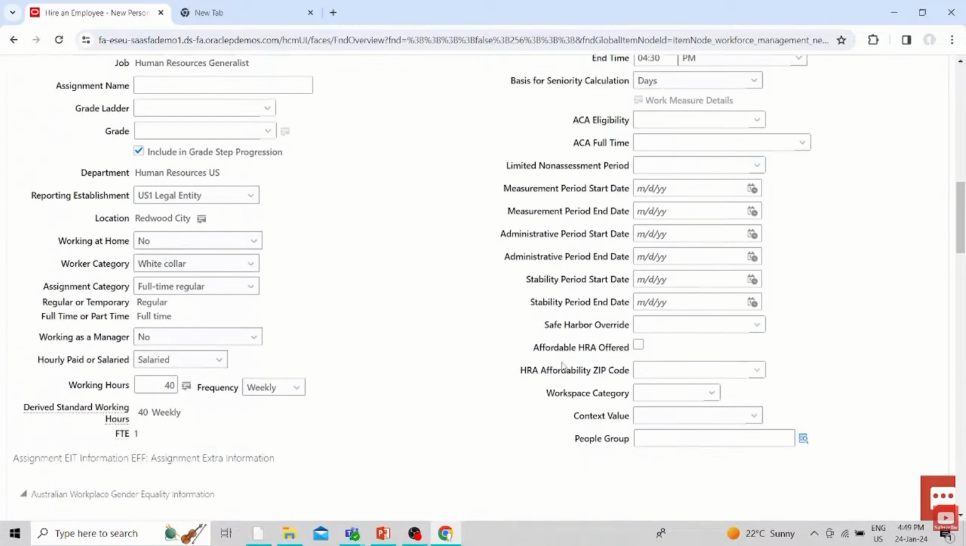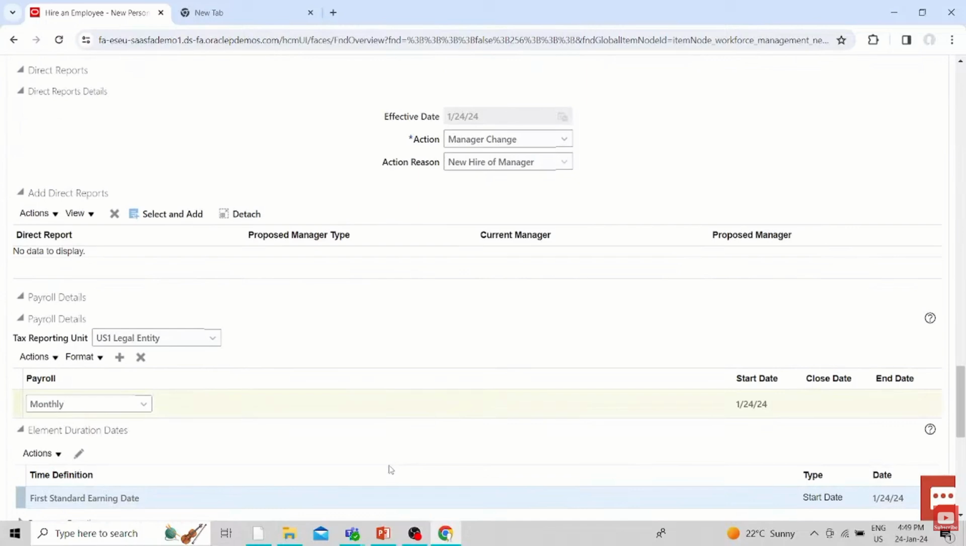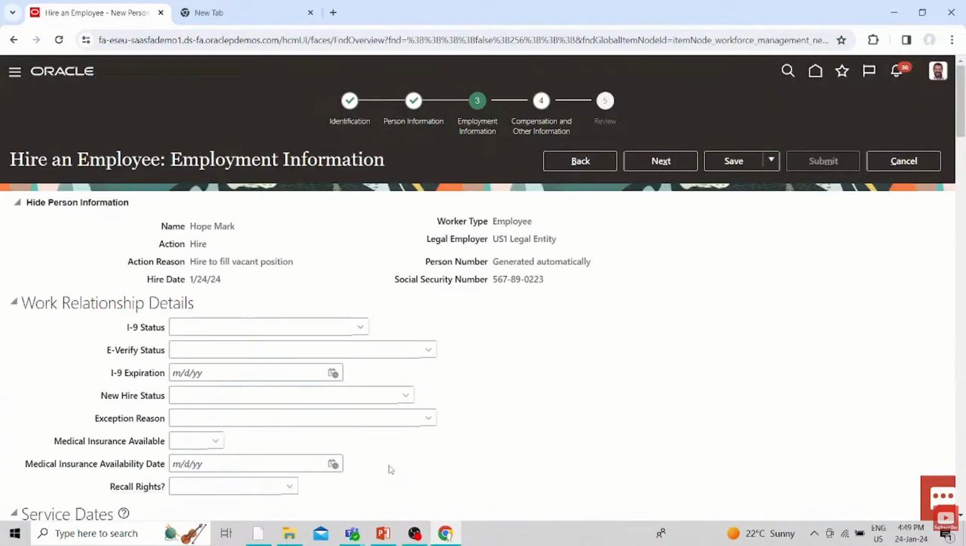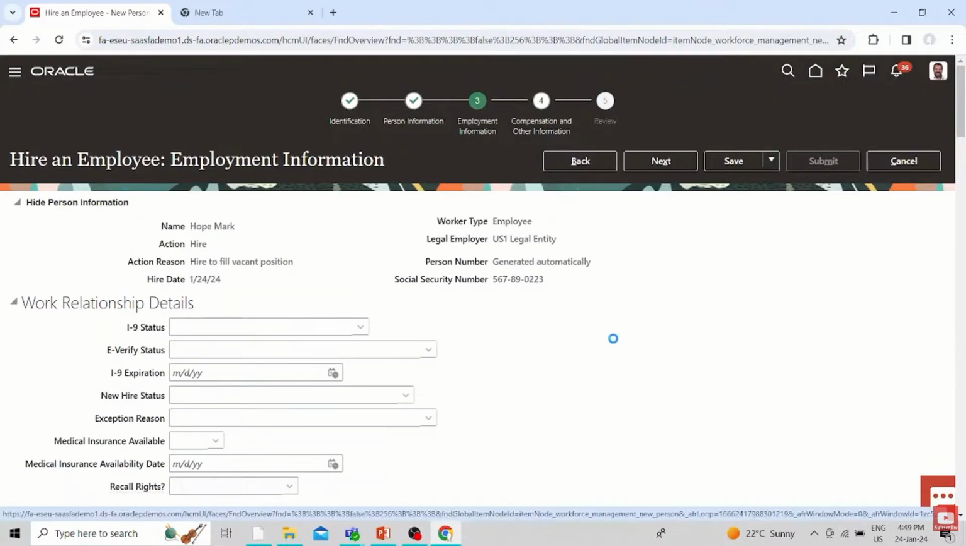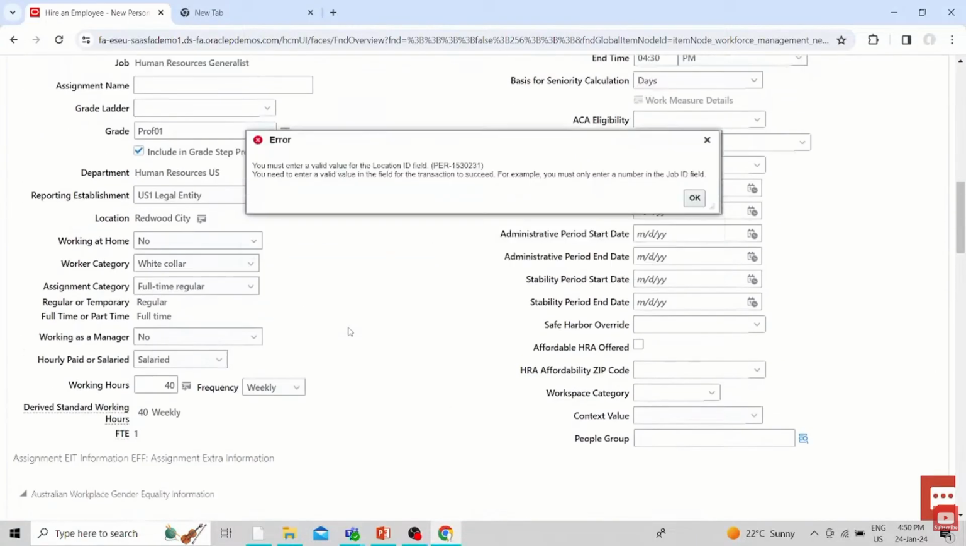Which job ID we have? Where is the location ID?